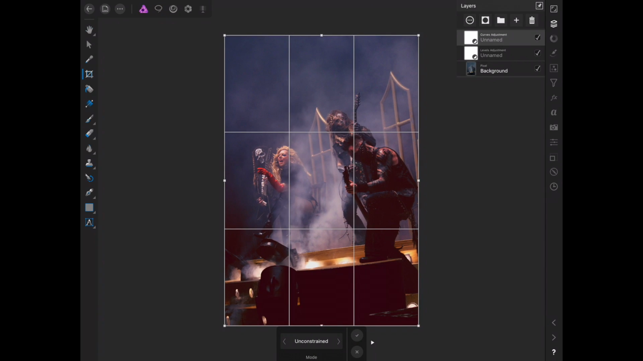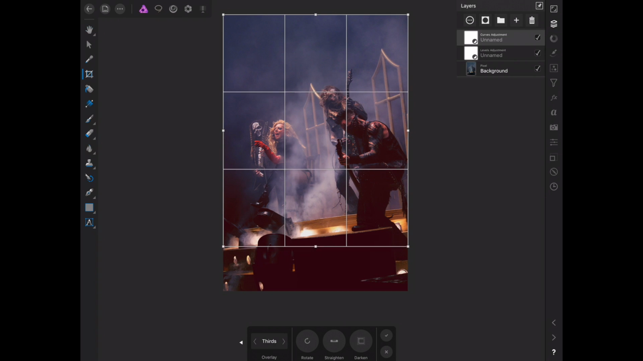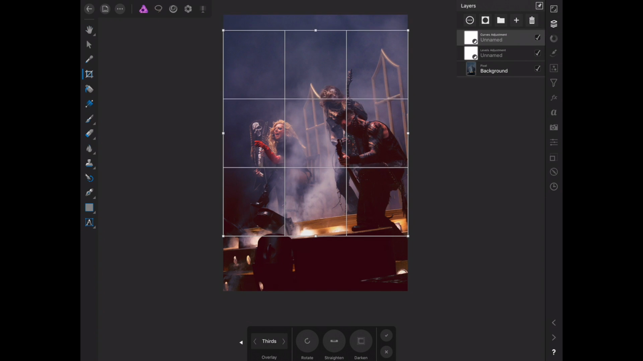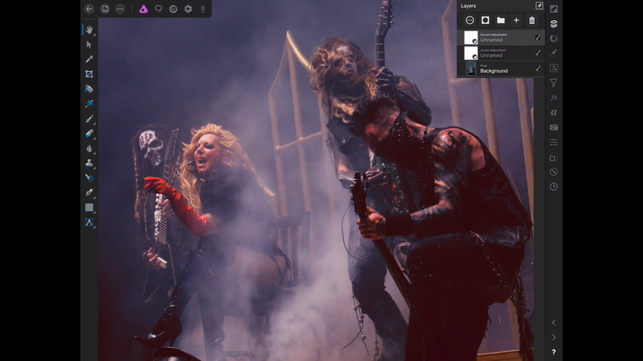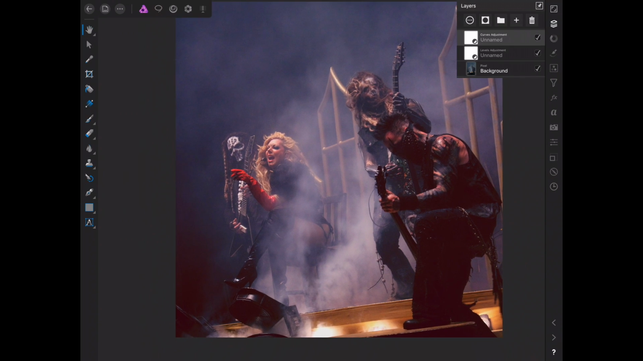And let's actually go in and crop this, because we don't need the bottom of the stage or anything here. There we go. Say right there. And then I'd say that's about it for that picture.